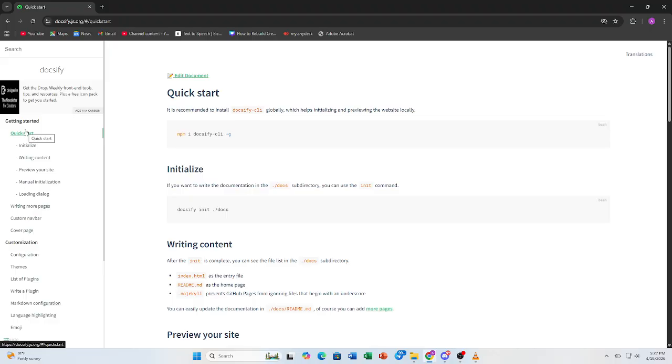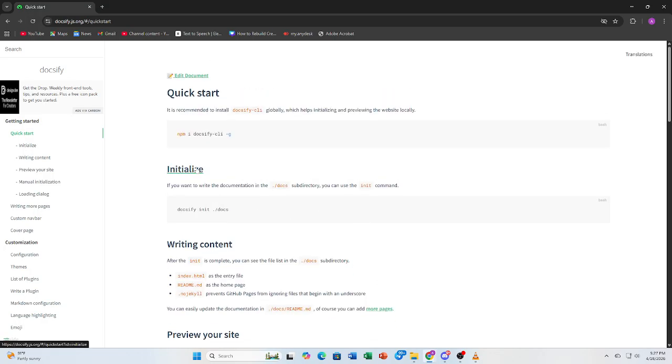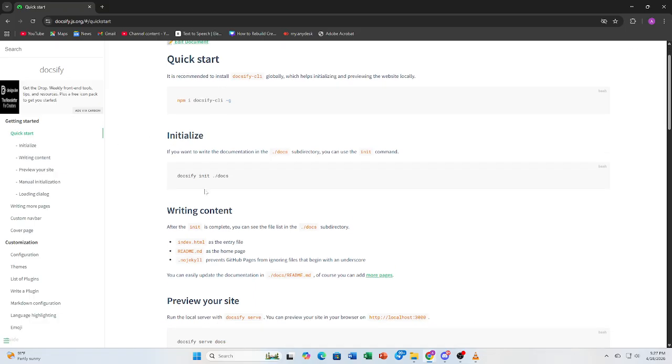First, use a pre-built Docsify template. This removes the need to set up everything manually from scratch. Next, you only edit text files. Docsify works with simple markdown, so you just write like a normal document.